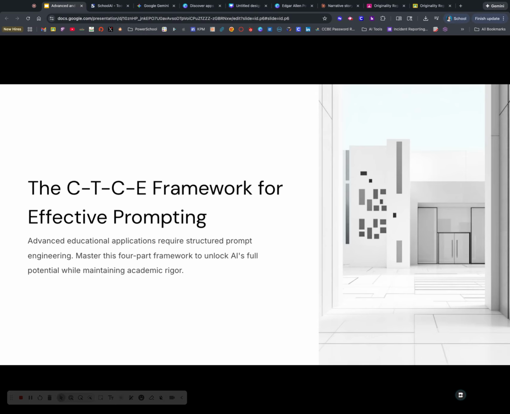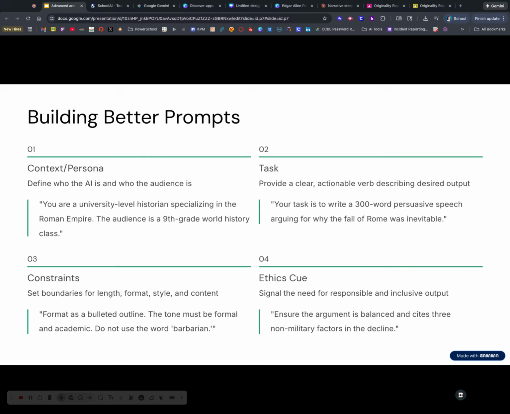And then there is another framework, the CTCE framework for effective prompting. It's just 4 letters to help you remember. This was when I mentioned earlier about being very specific about what you're wanting. So one thing is define what your POV is, the context of it. You are a university level historian. I want a narrative for my 10th grade world history class. You are a kindergarten teacher. You are a parent of my student. We want to make sure that the AI bot is giving the appropriate response for that person.